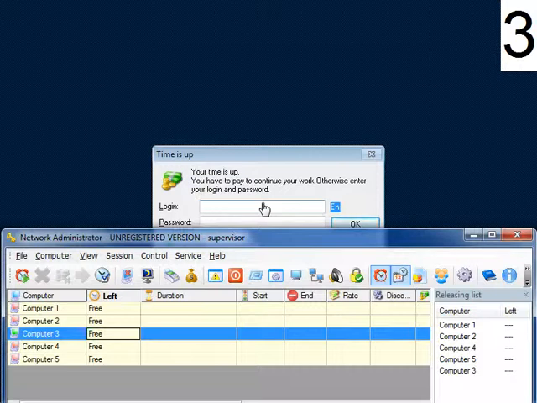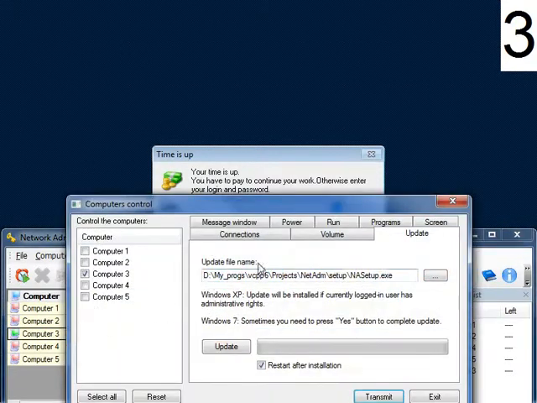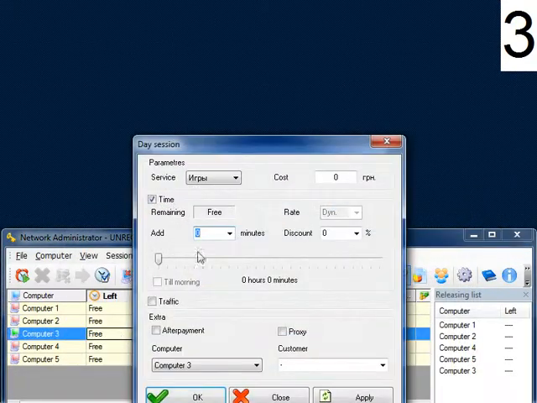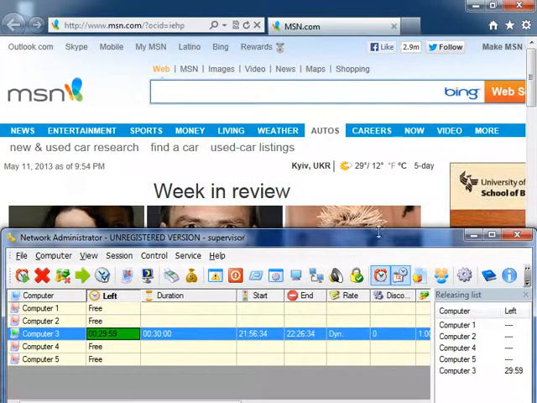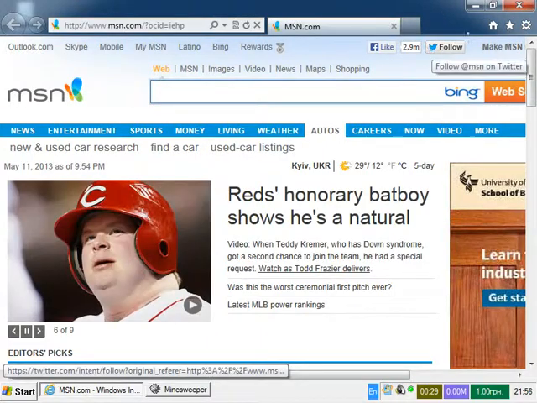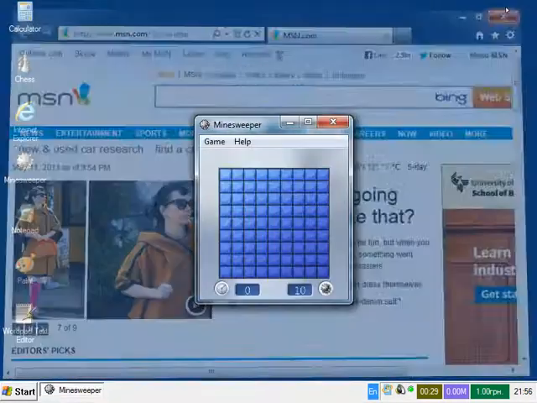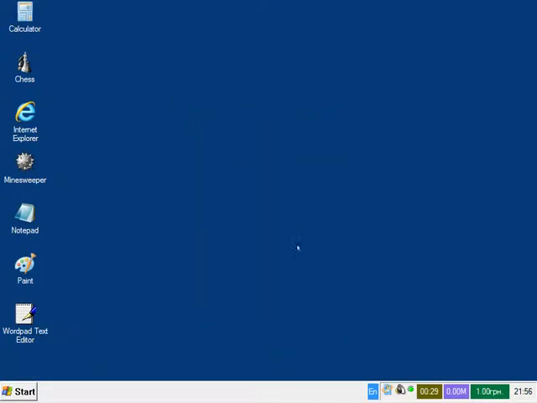Computer number 3 is locked, and it asks for the login password. For example, if the user wants to restore his session, says, okay, I changed my mind, I want to continue for 60 minutes, okay, please press OK, and the user session is restored. So this is the basic setup of the Network Administrator client version, the client system.